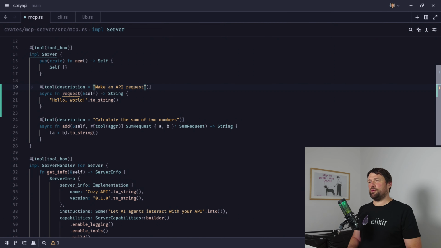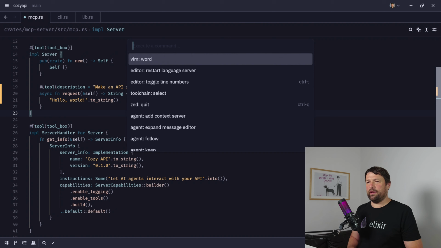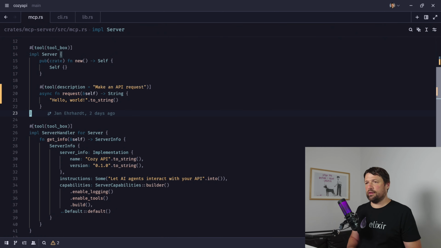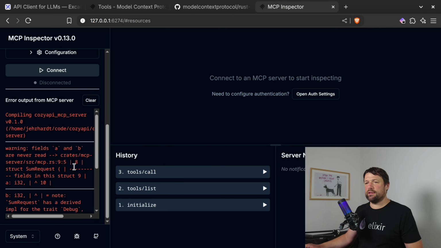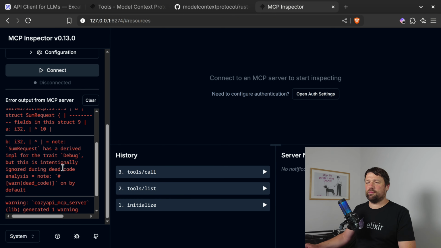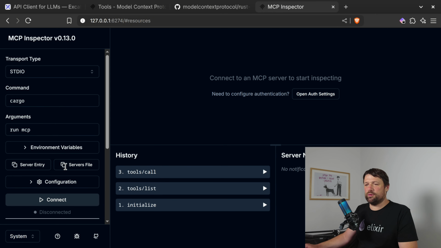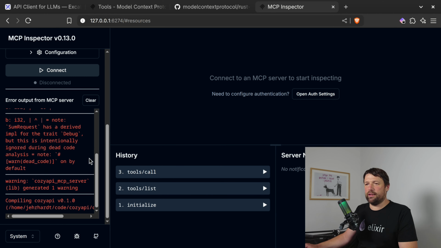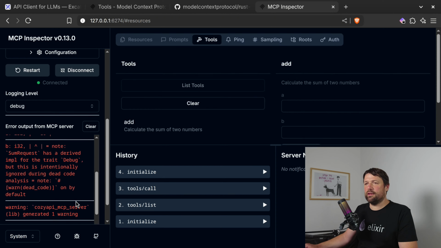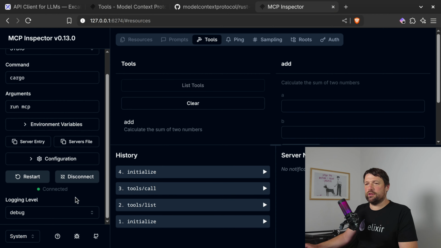Make an API request. Obviously this is no longer valid. So now let's go here and restart it. We see it takes a moment. That's to be expected because we are having a tool being implemented in Rust. It requires a moment to be compiled. So we see it's still compiling, and now it's connected actually. So here we go.